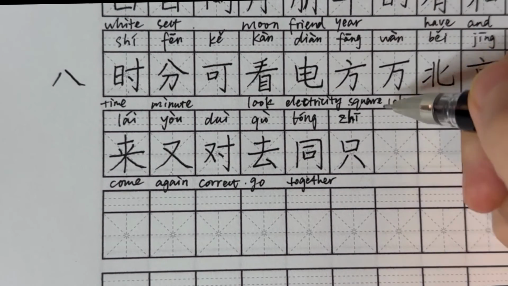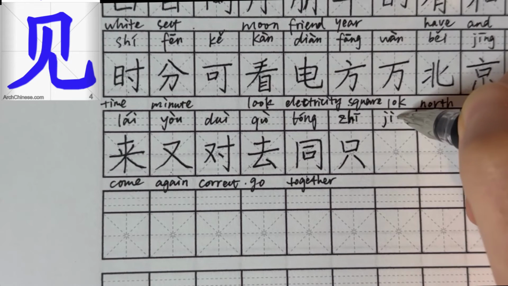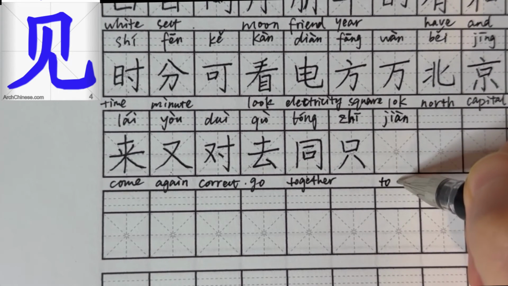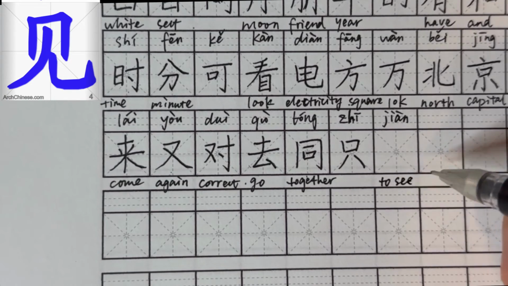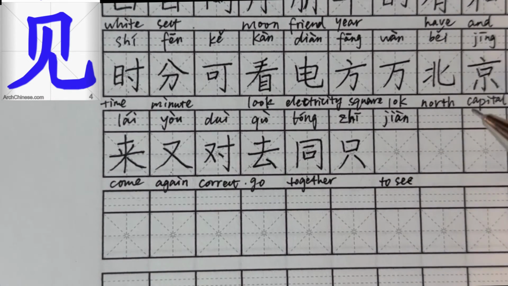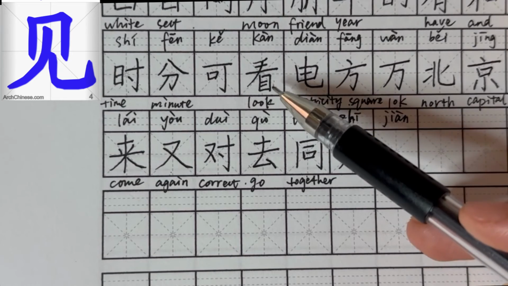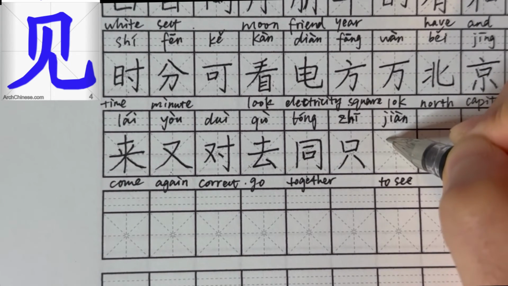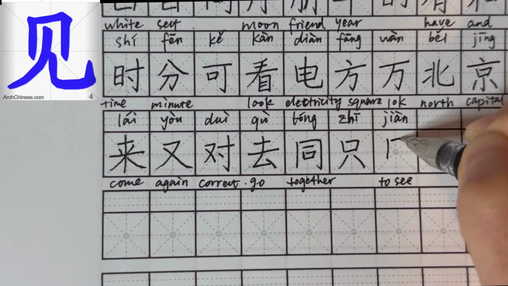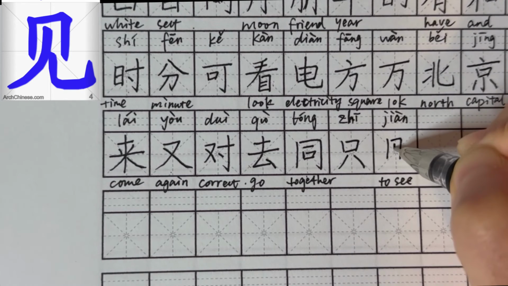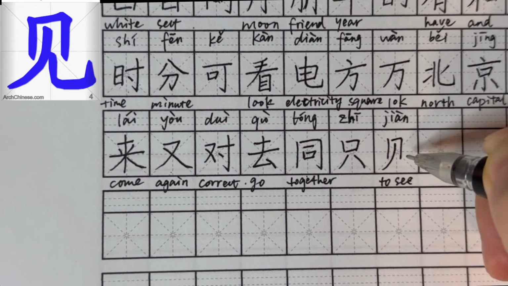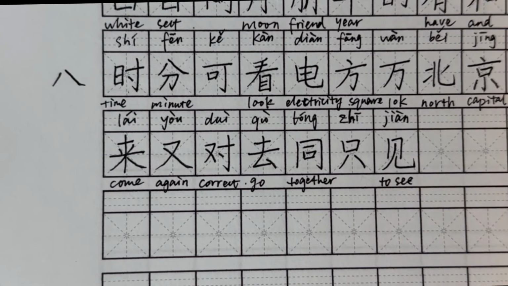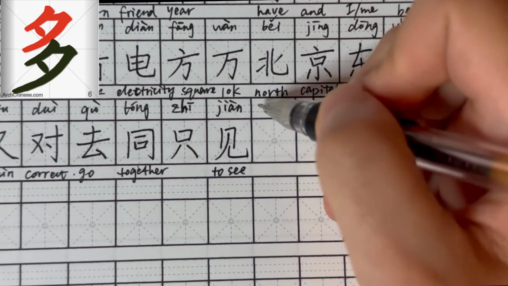Next character, also easy, simple character. 见. Okay, means to look, to see. Okay, it's very similar to this character 看. We actually have a word 看见. Start from here. 竖横折撇竖弯钩.